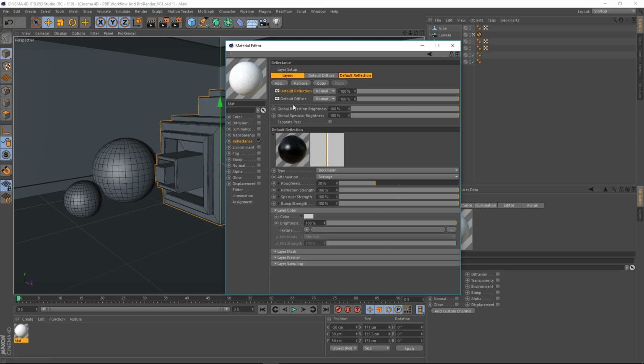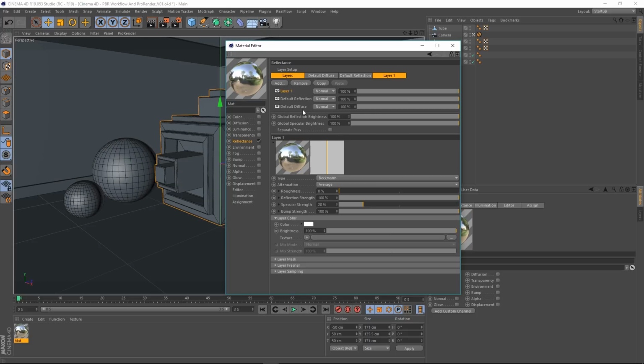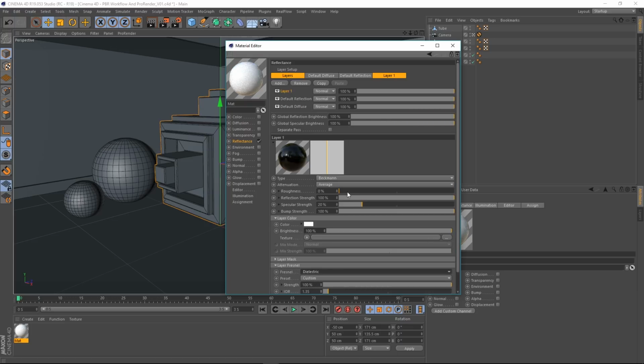In terms of the layers here, we've got default diffuse and default reflection, but we can actually add layers. So let me add another Beckmann on top. And then in this layer, I can say, okay, well, this is a Beckmann. Its layer Fresnel is dielectric, and this one's going to be really rough.